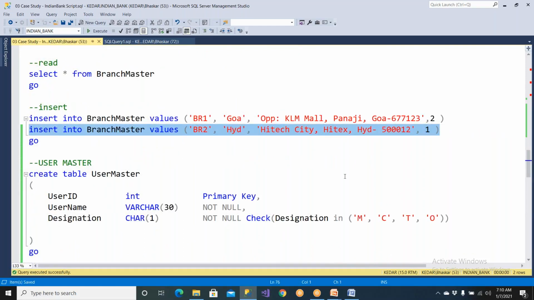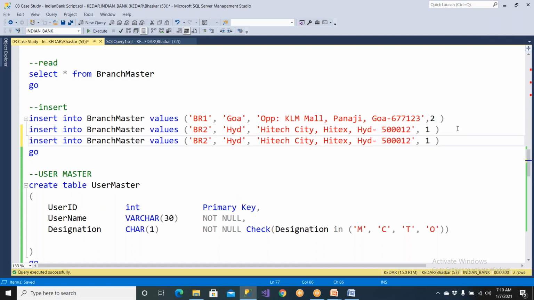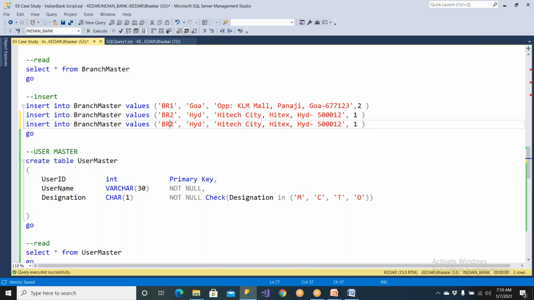Control C and Control V. Branch BR3, let us say Mumbai branch, and let us say New Andheri.